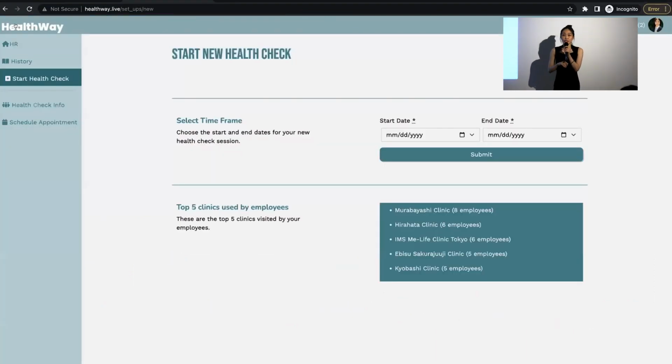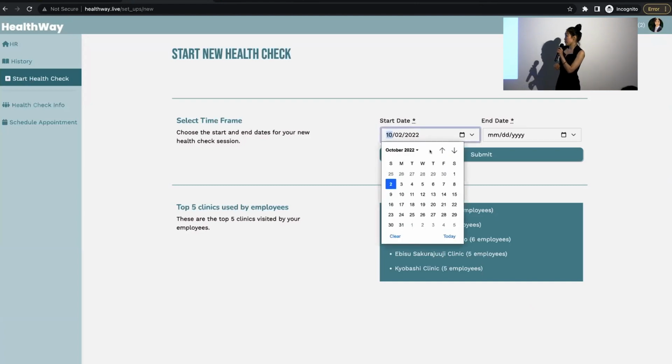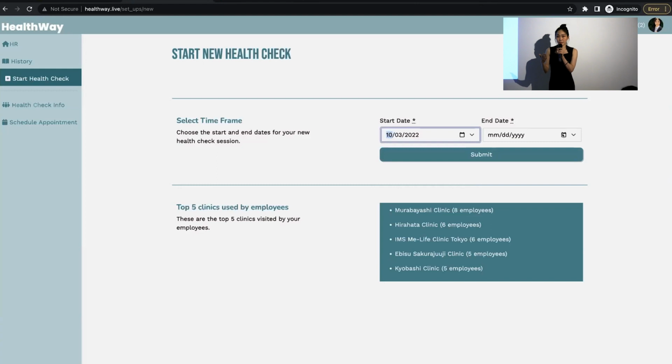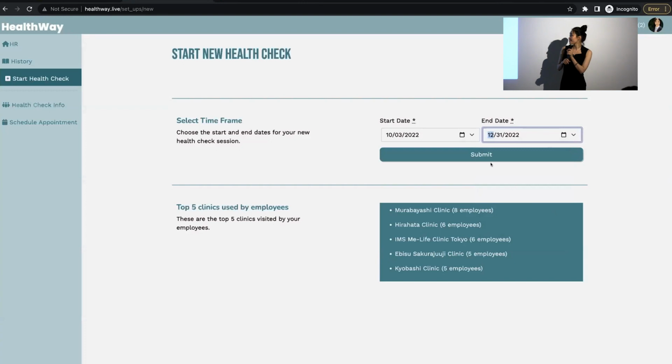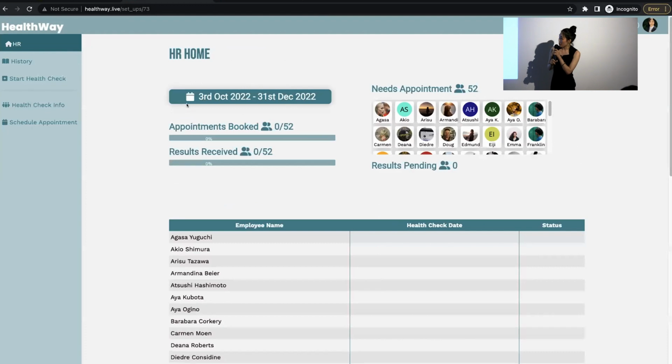So first, I would like to create this year's annual health check. Well, my company is pretty busy in September, so I'd like to start from early October, maybe the first Monday, and give my employees about 3 months, so maybe until the end of the year, 31st of December. All right, so from October the 3rd until the end of December, that's right. Because I just created a health check, I need 52 employees to do their appointment. But I know that employees are already automatically notified on Slack, so they can do the health check.